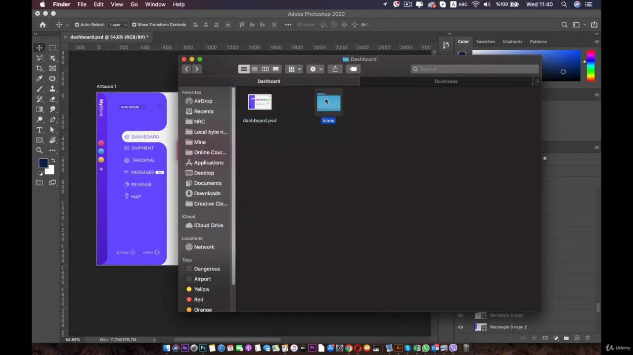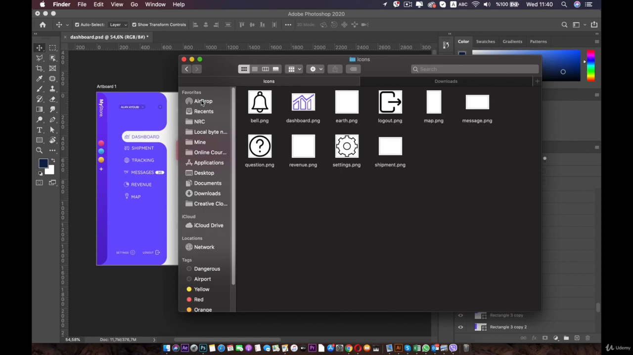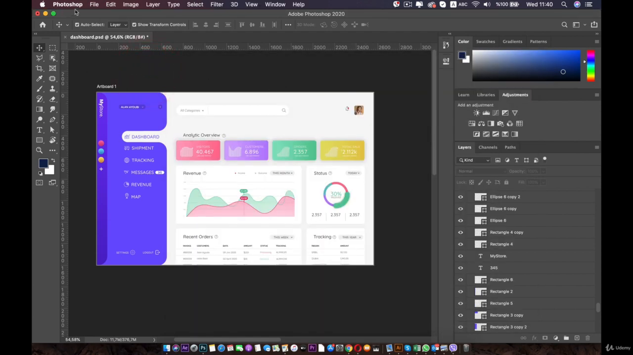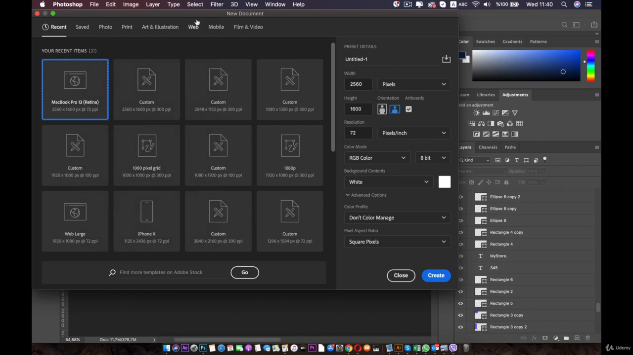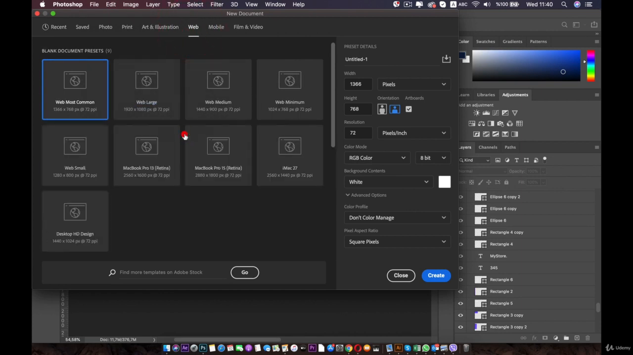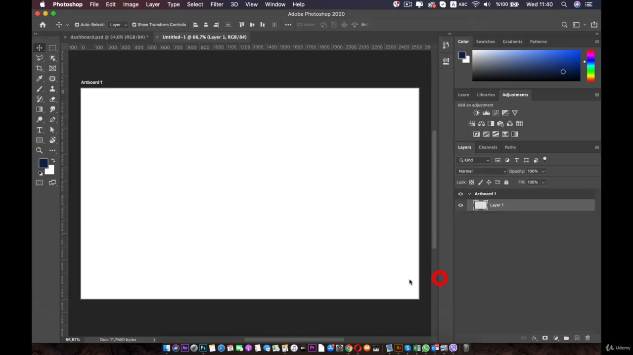We will use these icons in our dashboard and we will create this dashboard as I told you in the introduction. Make sure you download these icons and we are going to Photoshop. We will create a new document, go to the web, expand all the presets. We are going to use the MacBook Pro 13. If you don't have this, make sure that you put these settings. Now we created our document.